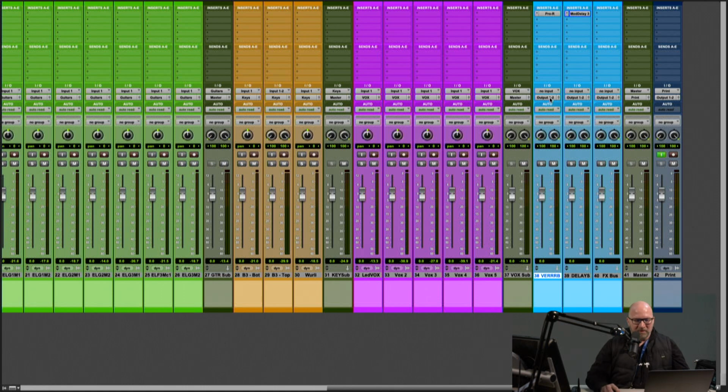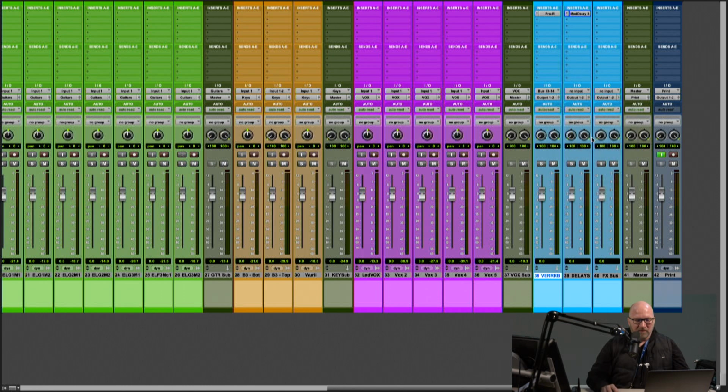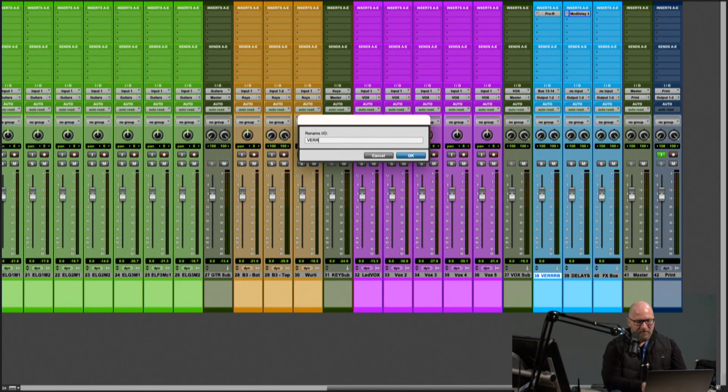I want to make sure that these two things, the input, I'm going to say is 13 and 14 for the verb, and I'm going to rename that thing. Whoops, I just disabled it. Yikes! Right click. So I'm going to call that 13 and 14. And I'm going to call it verb.